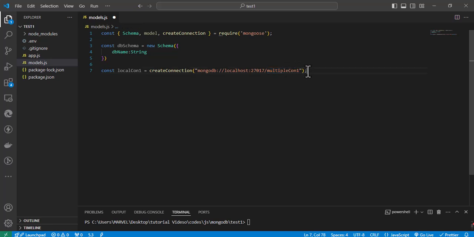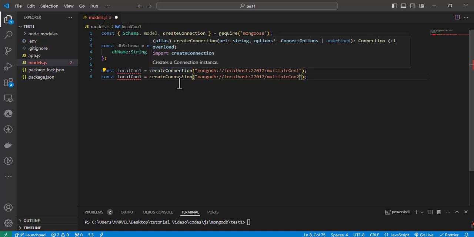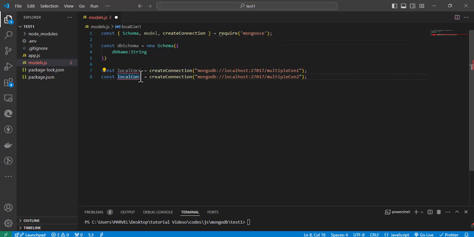Now let's copy this. I'm going to create a connection to the database named multipleCon2, and I'm going to call this localCon2. Now let's create models from this connection.